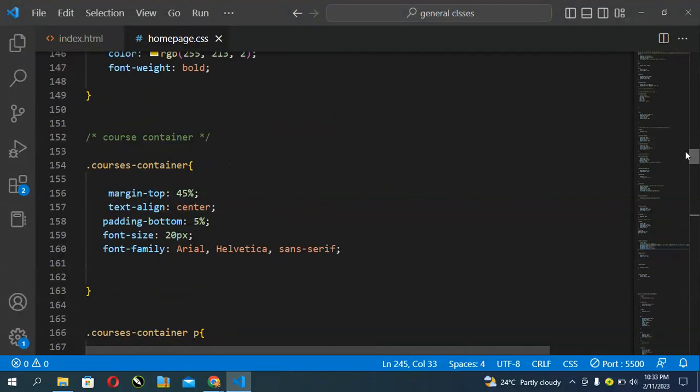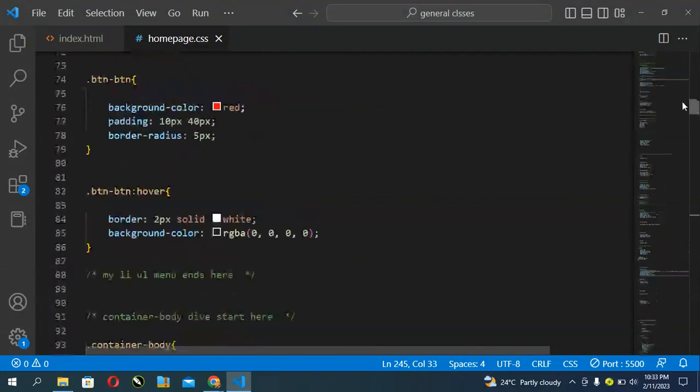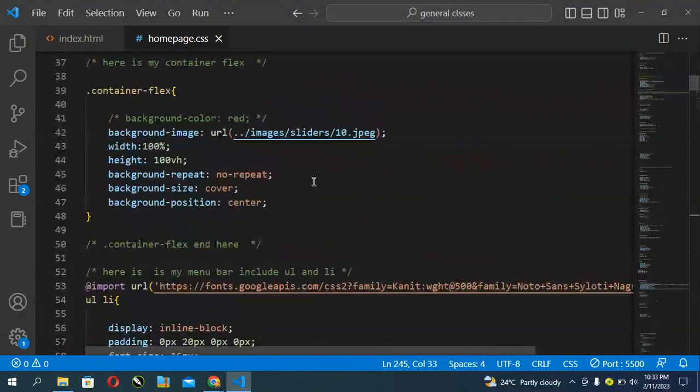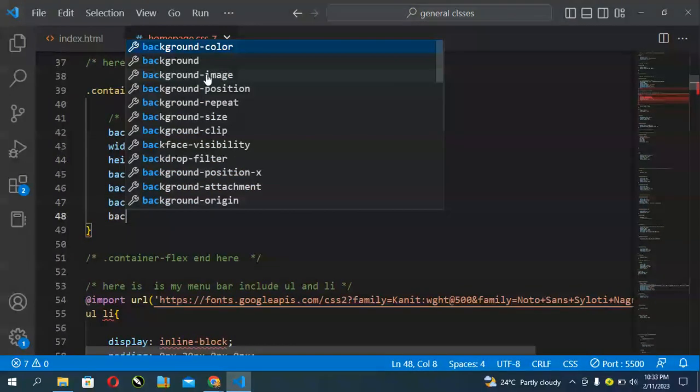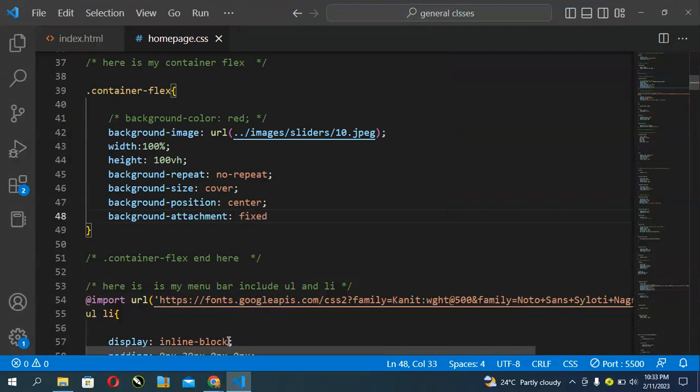Benson, can you pronounce top to bottom for me? Let me see how the thing sounds for your mouth. Background attachment. Okay, go on.